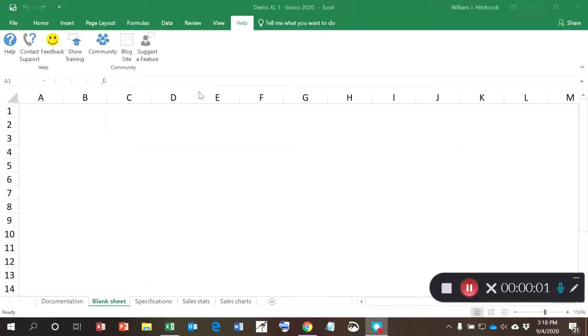Hi, I'm Bill Hitchcock, and I'm going to run through some of the specifications of an Excel workbook. These are just some basic things that we want everybody to know.